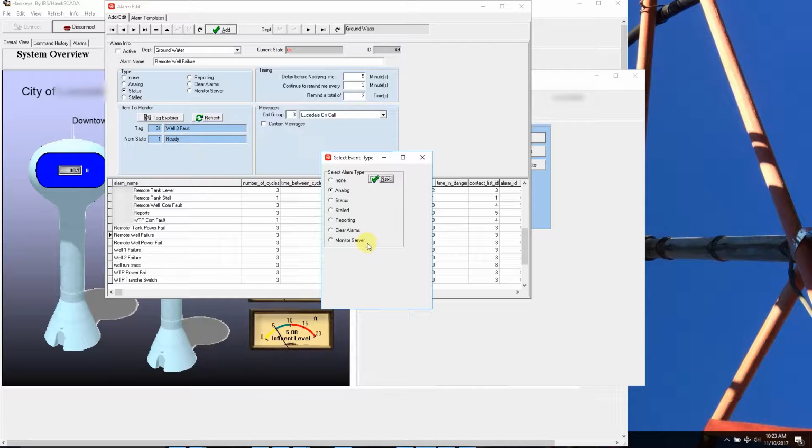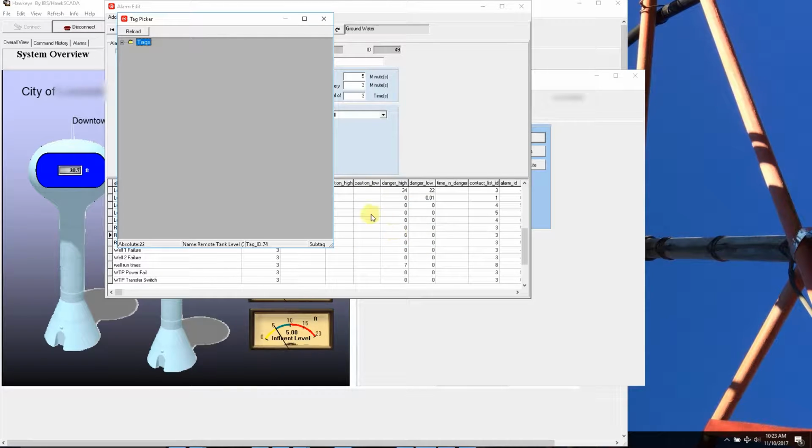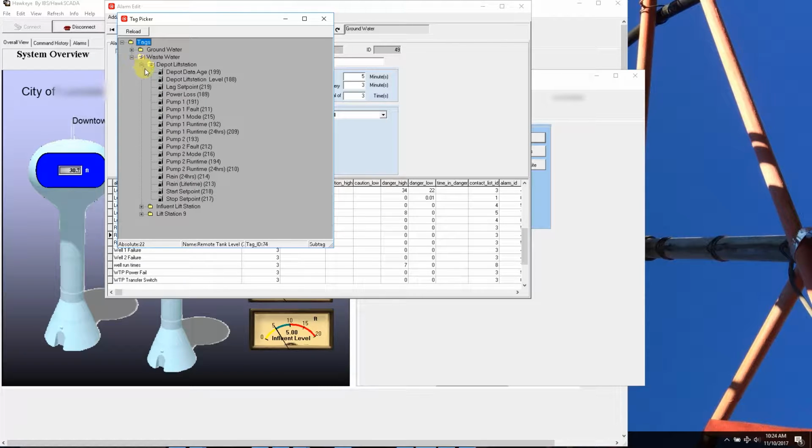Okay. And this is also an analog alarm, so we can hit next. Select the tag to be viewed or monitored. Wastewater is the department. Depot lift station. There's depot lift station level right there, tag 188. We'll double click on this.